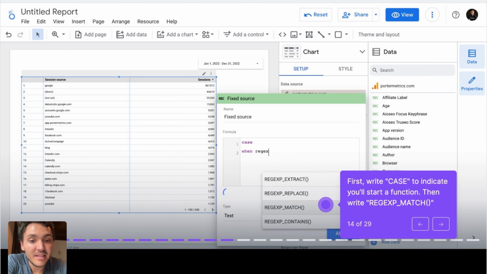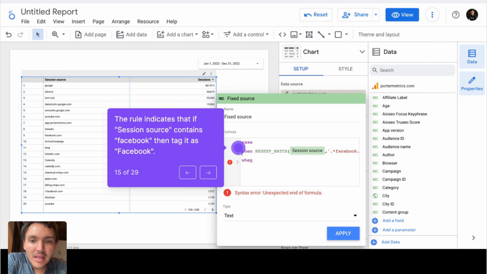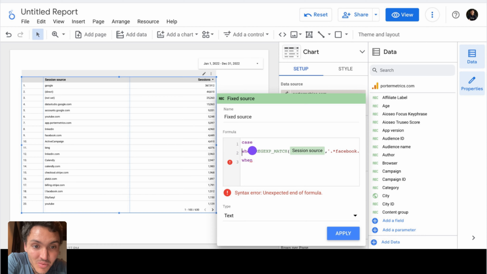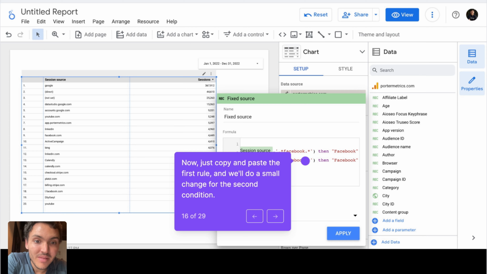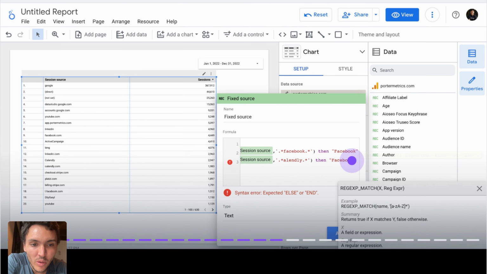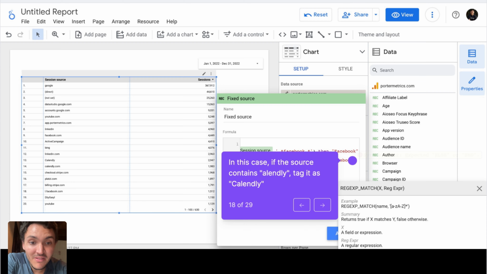To be honest, 99% of the time you will be using regex match, so I won't explain the other two. When you become an expert in this, you will understand when you need the other ones. Now here, the rule indicates: when the session source text contains Facebook, then tag it as Facebook. And this is what I have. I will copy and paste this conditional because the structure is the same, and I will change the rule to another one. If it contains Calendly, then tag it as Calendly. And that's how I can do it.